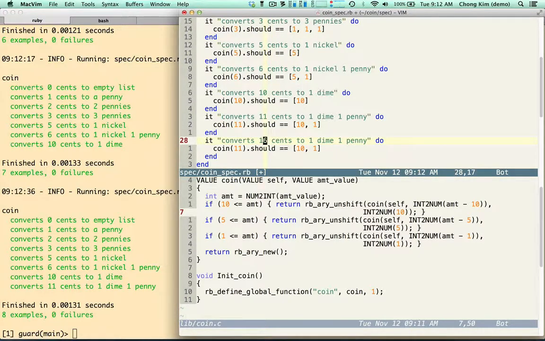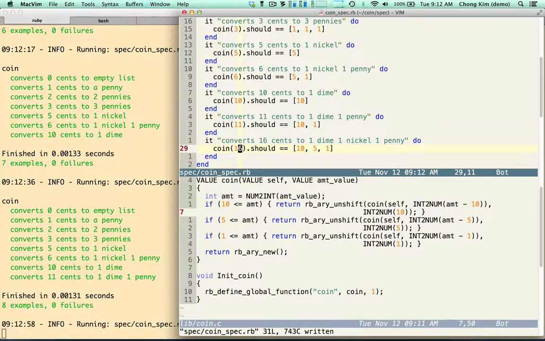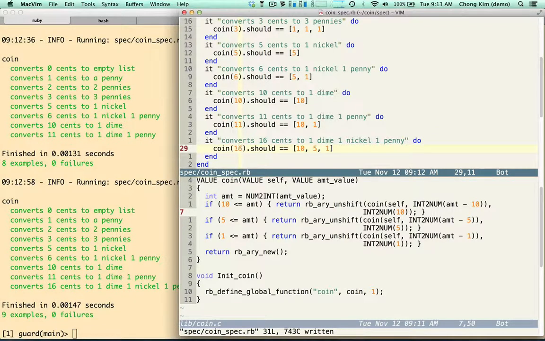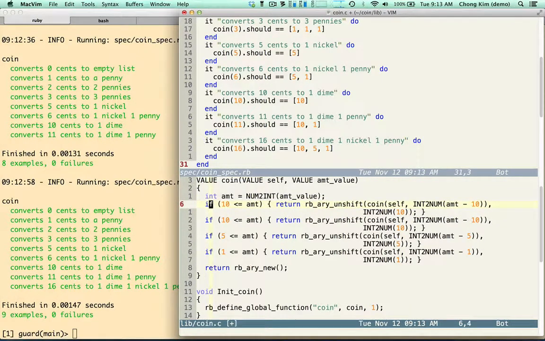Let's try 16 cents. So that would be 1 dime, 1 nickel, and 1 penny. So we'll just add a 5 over here for 16. So let's see if that works. Okay, so it works for all of these things, and the last part would be for a quarter. So that's 25 cents.